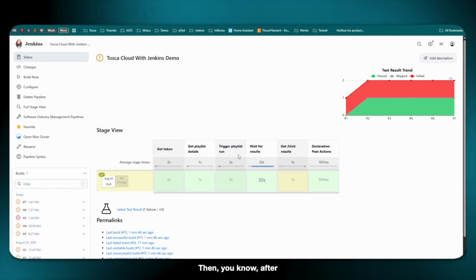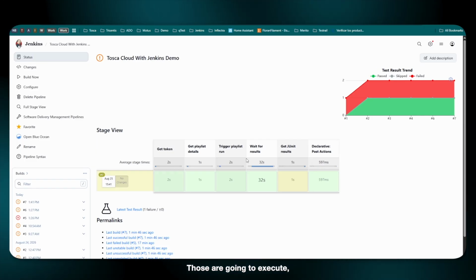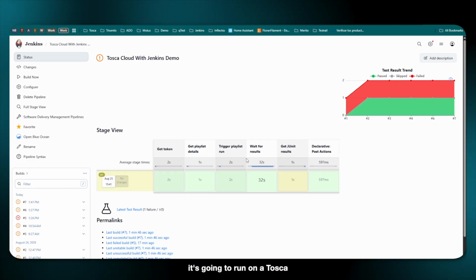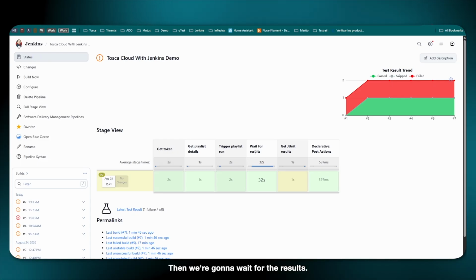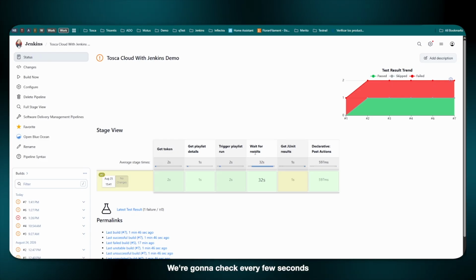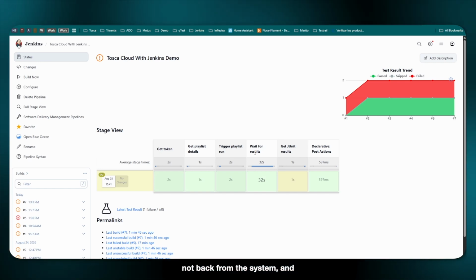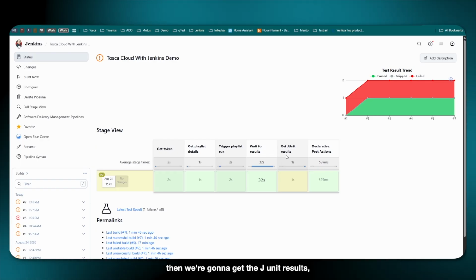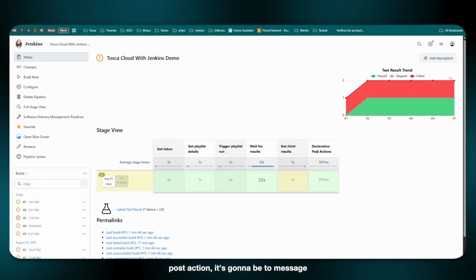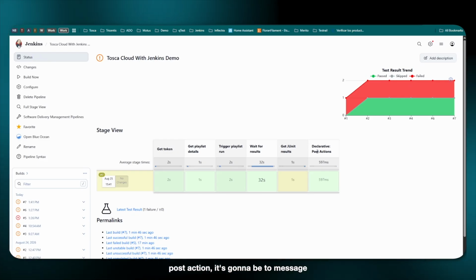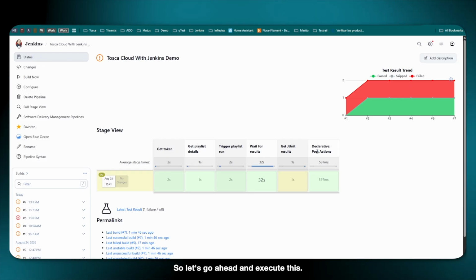Then, after triggering the playlist, those are going to execute. It's going to run on a Tosca Cloud team agent. Then we're going to wait for the results. We're going to check every few seconds just to see if we get a result back from the system. And then we're going to get the JUnit results. And then at the very end, our post action is going to be to message the team in Slack. So let's go ahead and execute this.